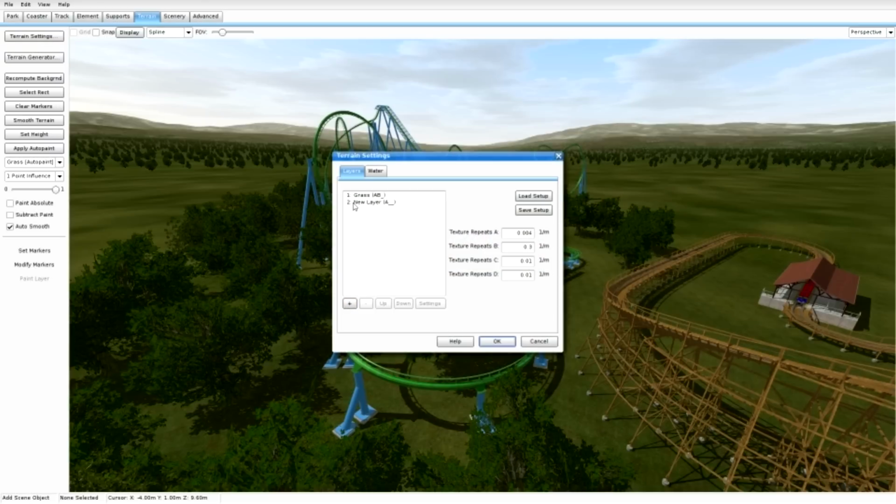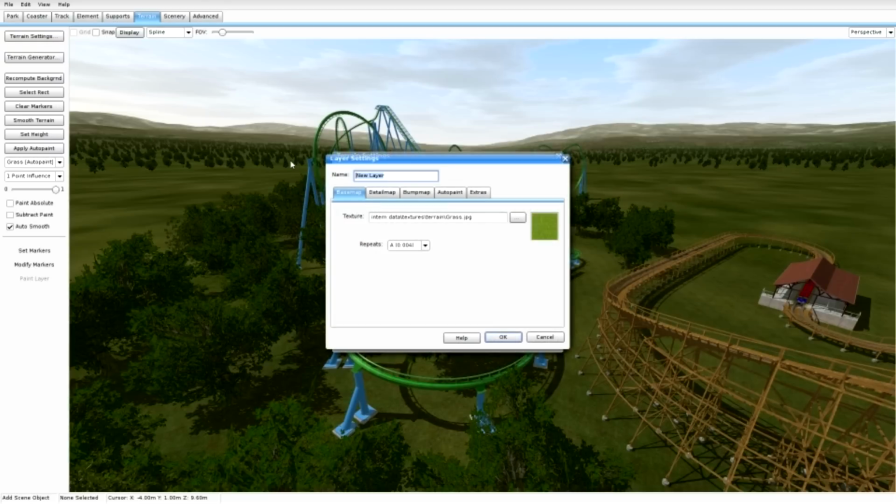And you'll see it says New Layer. So double click on that and then name this what you want. Otherwise, it'll get very confusing. I'm going to call this gravel. Actually, I'm just going to call it gravel/rock/dirt because it's a kind of texture that looks like that.